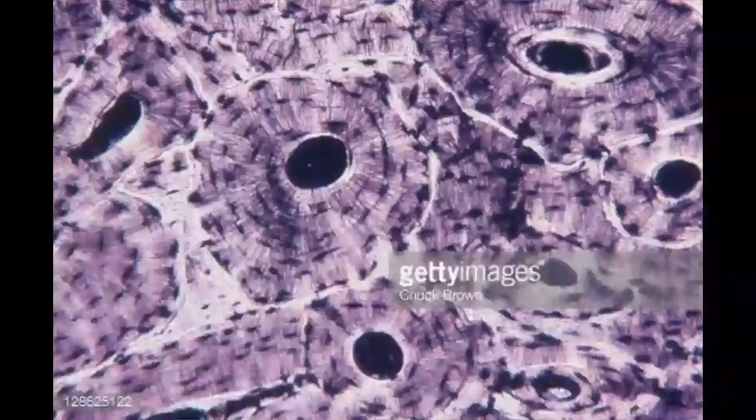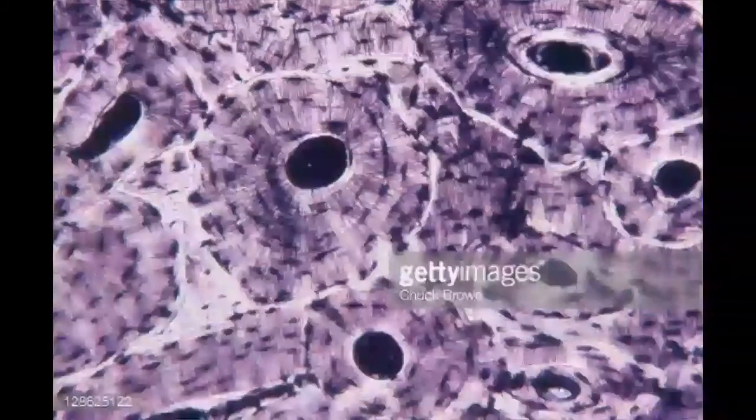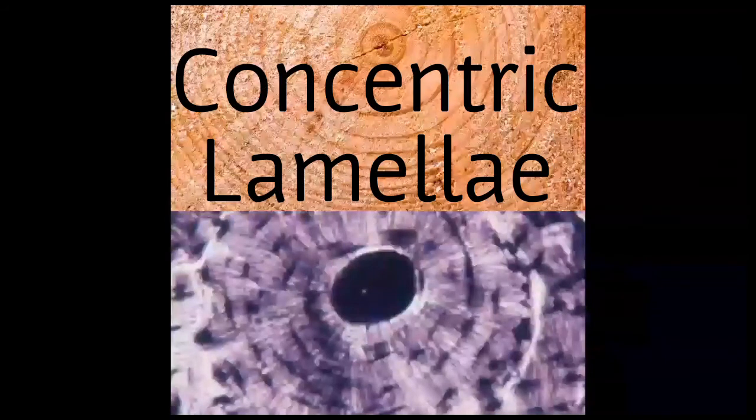And when you look at them under the microscope, this is just the tops of the osteons. So everything within these arrows, that's just one osteon. And that dark spot in the middle is the central canal, which contains blood vessels and nerves. When you look at an osteon, it kind of looks like a cut down tree, just the tree stump. And each one of those rings that go from the center to the outside are the concentric lamellae.